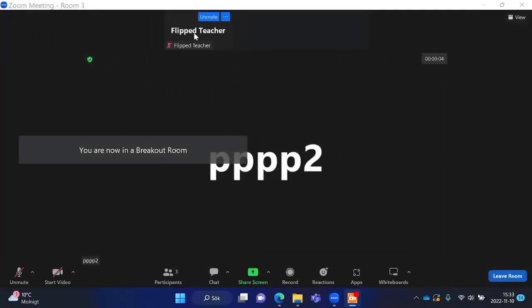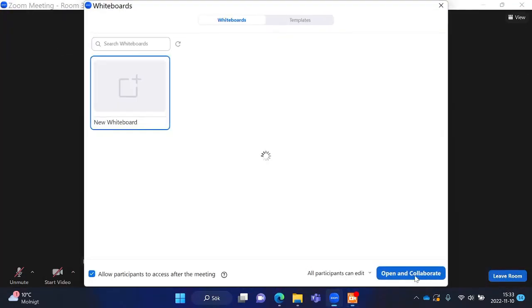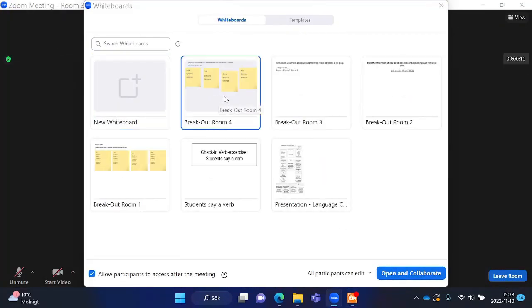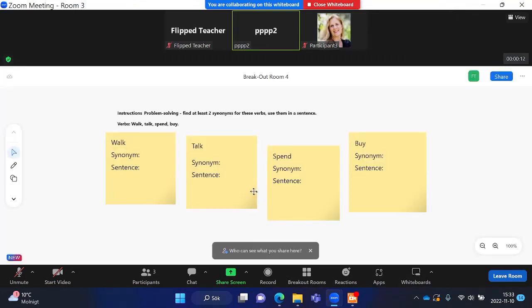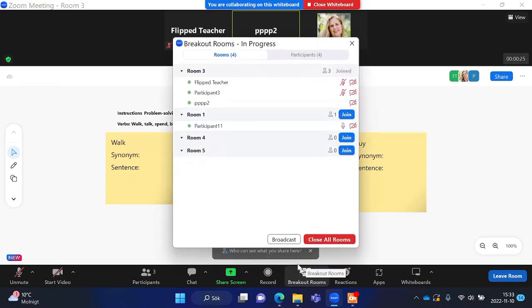Now as a teacher, you can participate in the room. You can share a whiteboard with specific instructions for this room, or for your students to write down their answers that they will later, after the breakout rooms, present to the rest of the class. You can manage your breakout rooms from here. You can move participants between rooms. For instance, if you notice that the level is too easy or too advanced for one of the participants, you can move them to a different room.